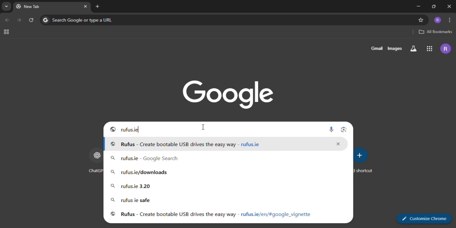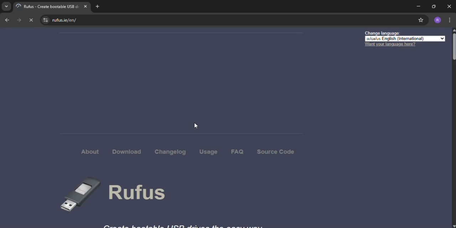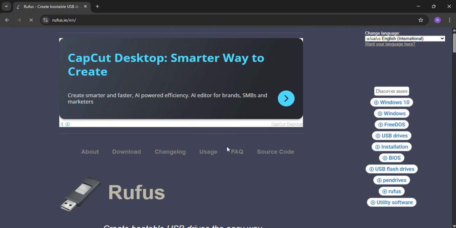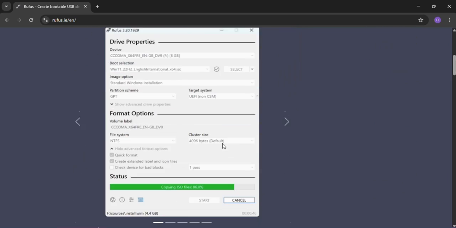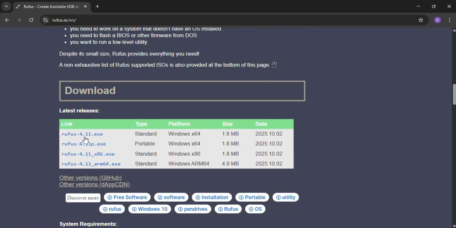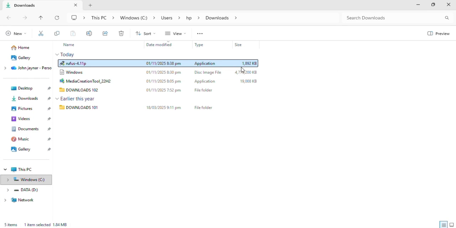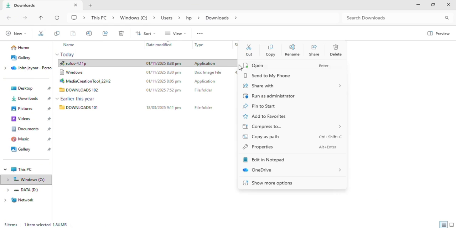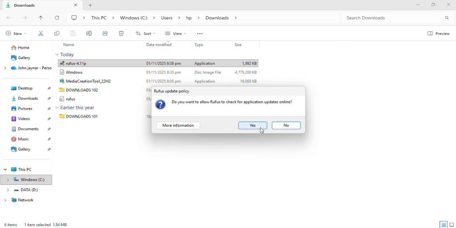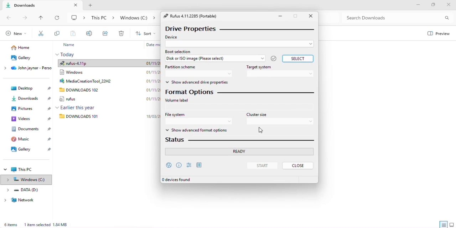Next, go to Google again and search Rufus. Scroll down and click Rufus 4.11p portable to download it. After downloading, open it and run as administrator. Click yes when prompted. Now you'll see the drive properties, format options, and status section.